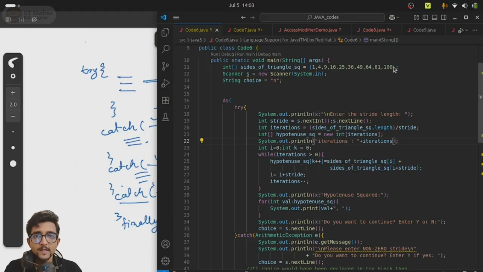So this is what I'm trying to do, and you will understand that I'm summing up two squared numbers which are named sides of triangle. So that means I'm summing two sides of a triangle, and the squared summation will give me a hypotenuse square value, considering the triangle is a right angle triangle. So this is basically displaying Pythagoras theorem.